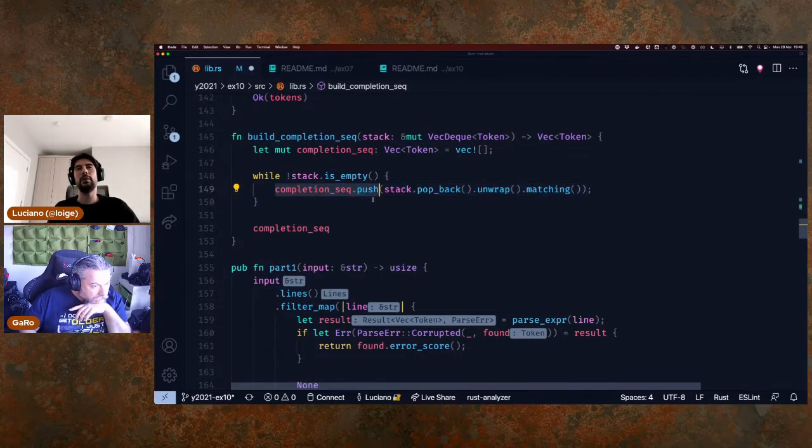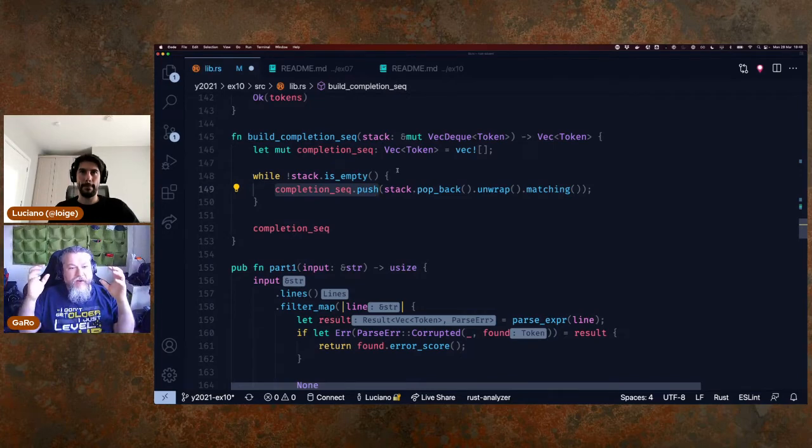I suppose we could have used a map. Actually, we can try to rewrite it that way. We take it from the back and we push it in the front. We push it in another, the completion sequence. Yeah, in the front of another, but we take from the back of the stack. So if we map, we also have to reverse one of the two. Which I think we can do.